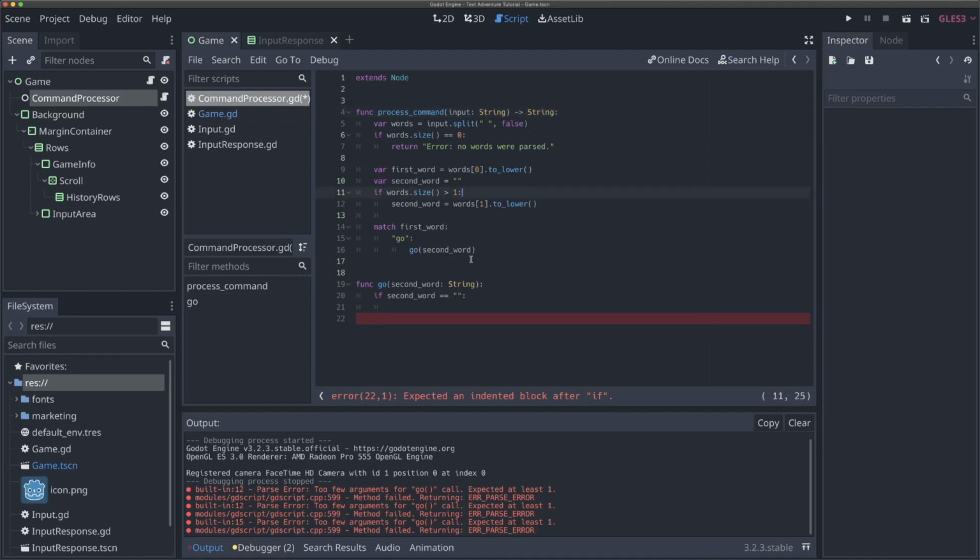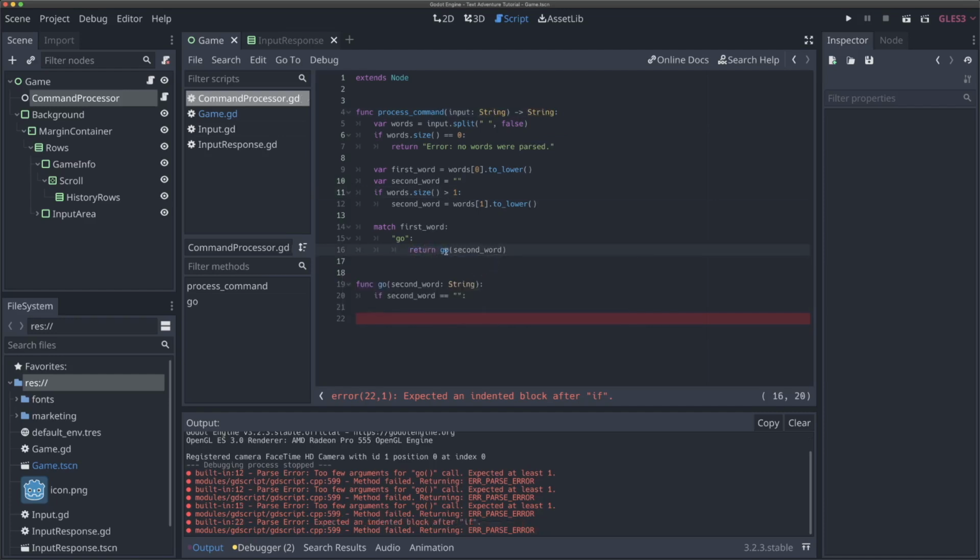And so now we'll see we're going to get an error eventually. I've got a couple errors going on right now, but we'll just say return go here. And that means we'll return the value of go, which means this go function needs to also return a string. And we're going to use this pattern for pretty much every command. The name of the command is the function name, the second word is a parameter, and a return value of a string. So in our go command, if we have no second word, we can say something like go where to indicate to the user, hey, you need to include a place to go.